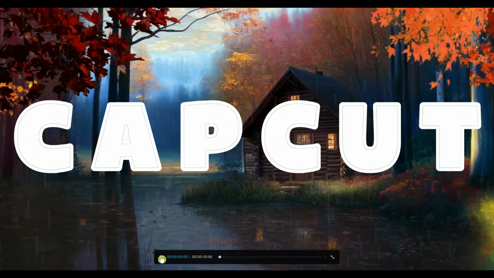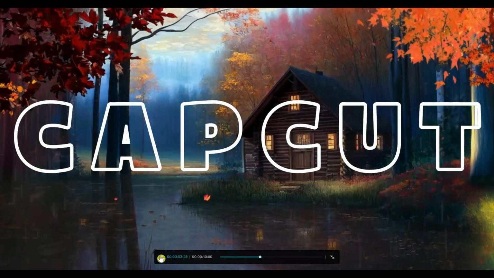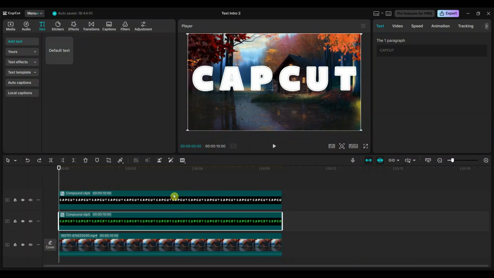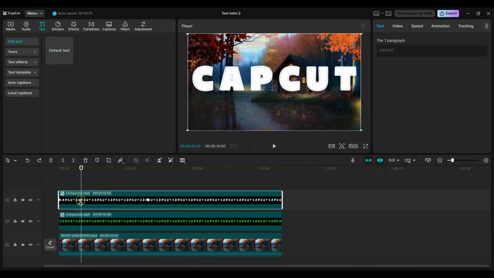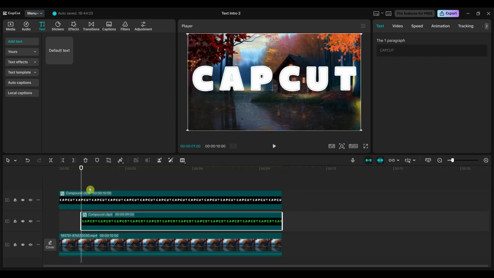If you play the video, you will notice the text is overlapping and it does not look very nice. To fix this, set the starting point of the first compound clip to the 1 second mark. That is the same point as the second keyframe of the second compound clip where the masking transition begins.